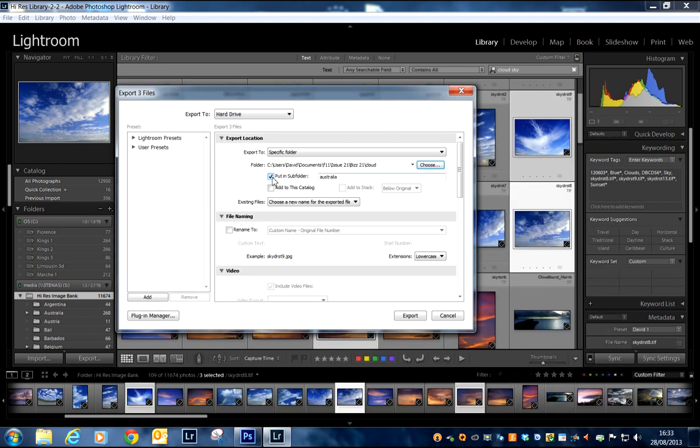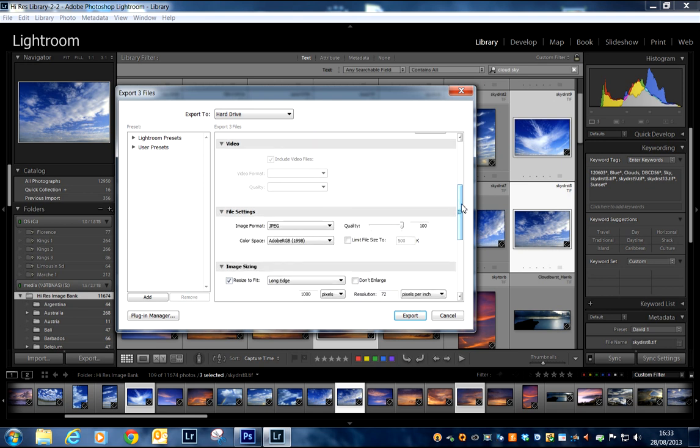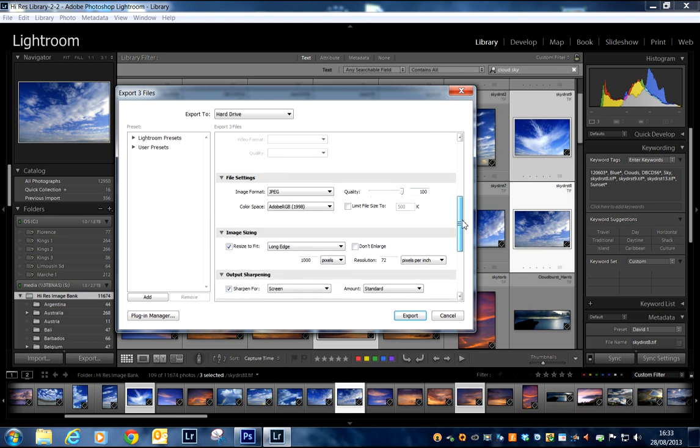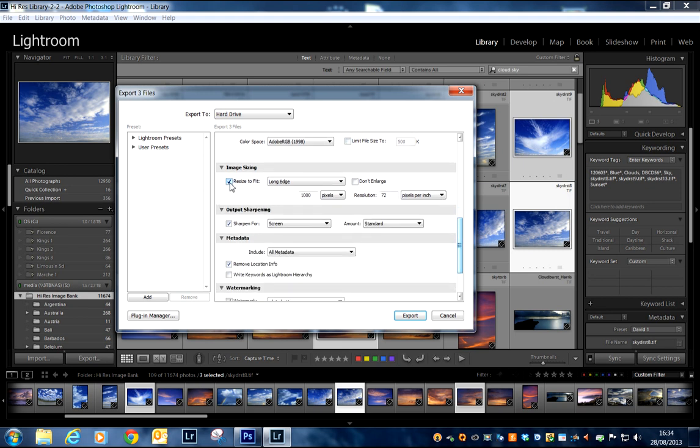Do I want to put it in a subfolder? I could do, but in this case I won't. I do not want to rename the image, and in this case I'm exporting it as a JPEG, but the JPEG is maximum quality, 100% quality, because that's what F11 members deserve. Color space Adobe 98.